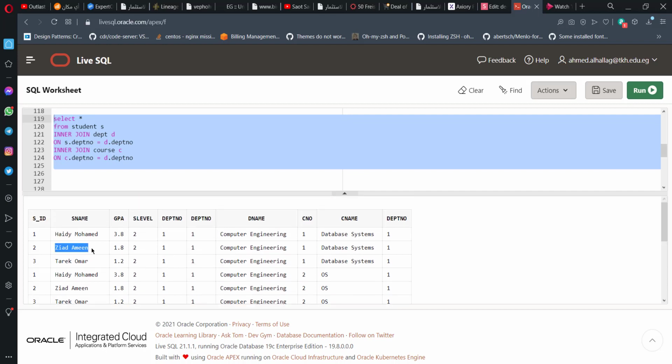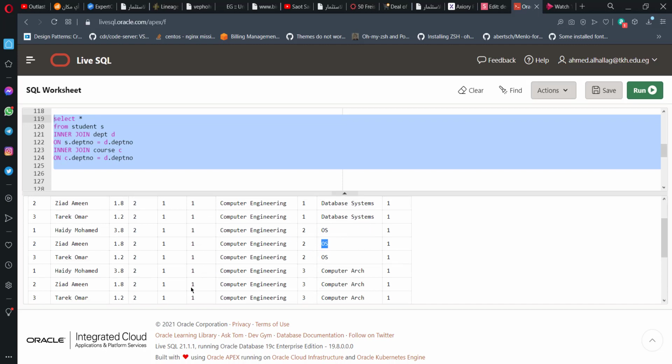Let's take Ziad, for example, SID 2. He's in department number 1, computer engineering. He should take the database course. Again, Ziad here in department number 1, computer engineering, should take the operating system, and he should take the computer architecture.